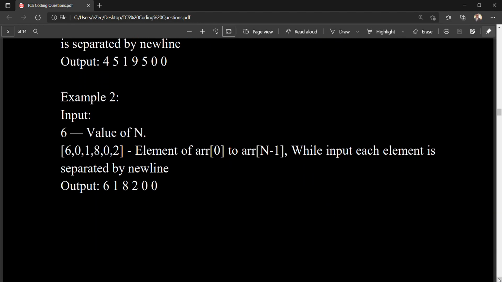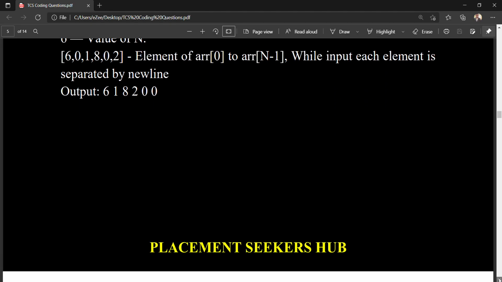So this is the second example. Here two zeros are there, so you can see that the two zeros are shifted to the end of the array, and all the elements are shifted past the zeros.